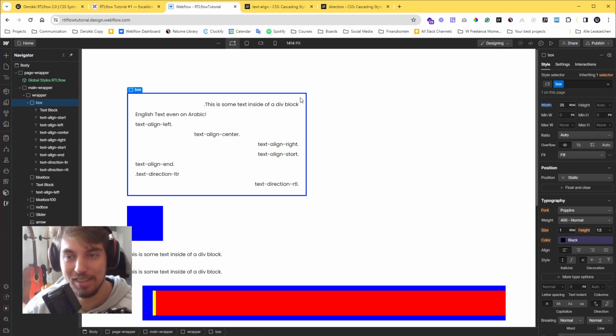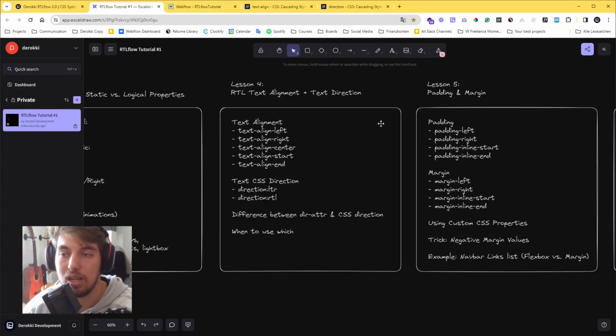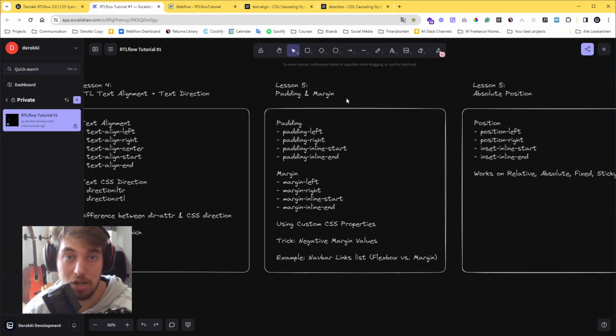It's not that complicated. And so in the next lesson, we're going to talk about paddings and margins, and you'll see how you can create bidirectional spacing, so you can basically flip around padding and margin on RTL. So see you in that next lesson.